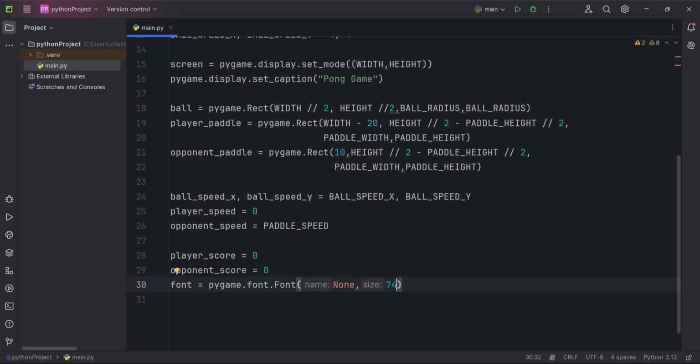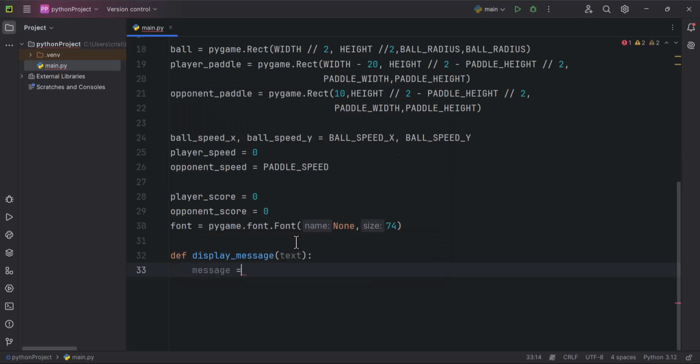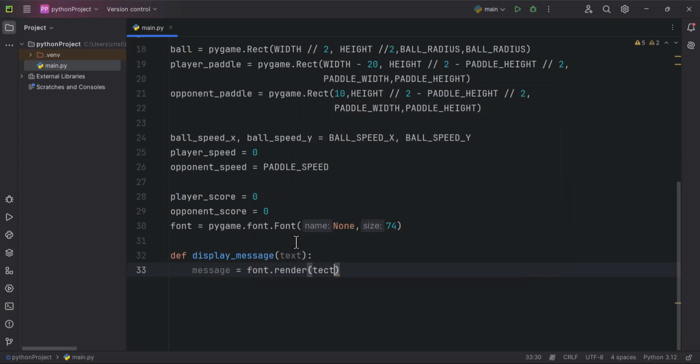Now let's create a function to display the text in the middle of the screen. I'm gonna go down here, I'll type def display_message. I'm gonna have a text parameter and I'll type down here message equals font.render, text, True, and white.